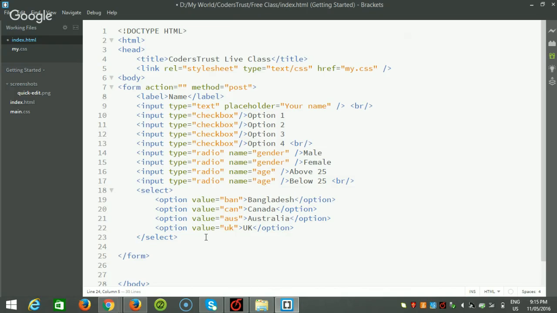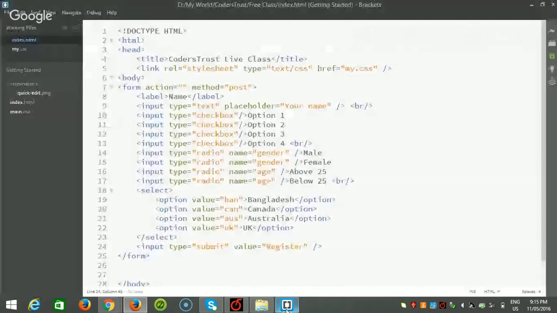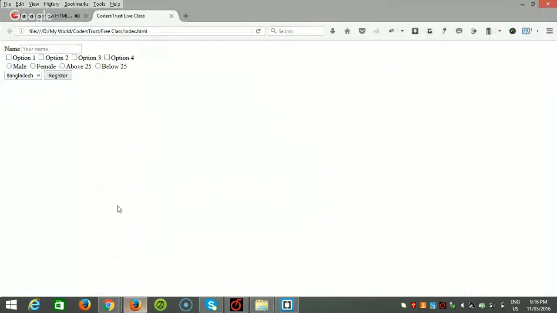Now there is another one for input type. It's called submit. That means whenever we fill up our form, we want to submit, like a register button or whatever. So we can see the value like register. So this is the button now. If we submit, the form is actually submitted. Though, because we don't have any action, it is just going to the same file here. So whenever we submit, it is just refreshing.